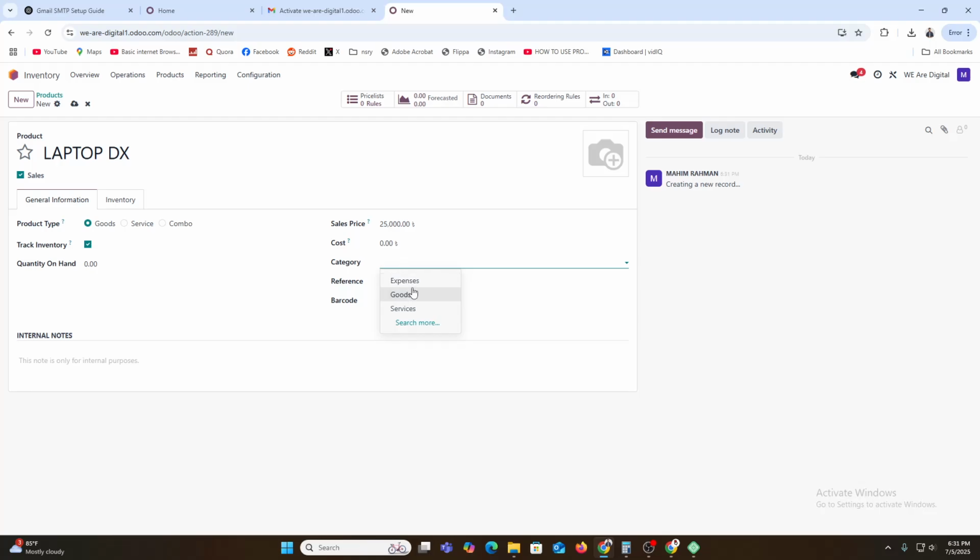You can set a category, goods, then give a reference. You can provide a barcode. I will give a random one. Then here you can track the inventory. If you wish, you can add an image.